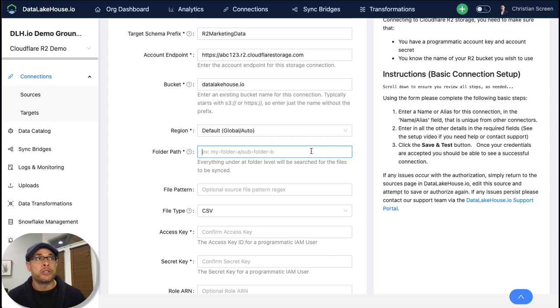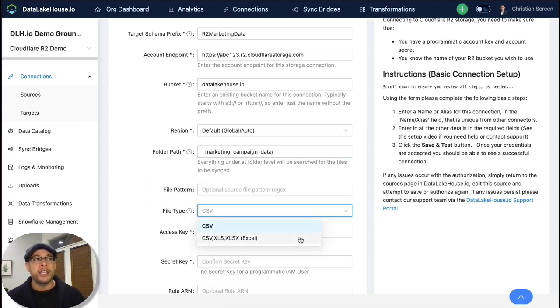We try to get as specific as possible when we're looking inside of our bucket, just because there's so many files. We want to just drill into the ones that are going to be the most meaningful to us. We can add a file pattern. We can look for different file types. I'll go ahead and just pick any type of Excel or a CSV file.